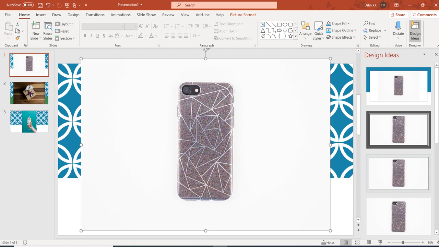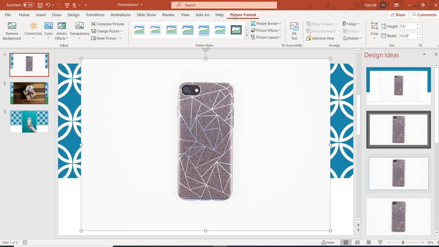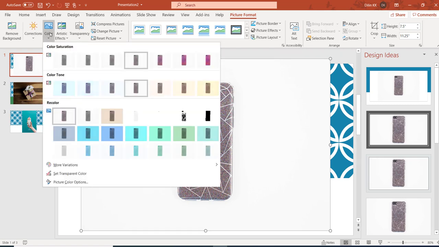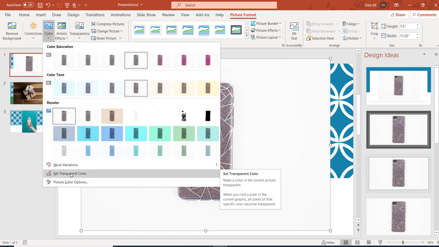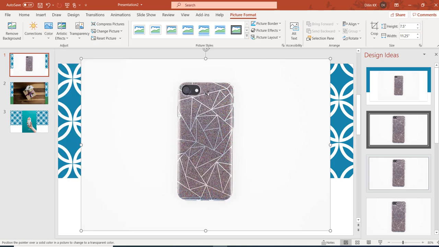So for that, select the picture and go to the picture format tab. There is an adjust group. From this group, you can see a color option. From this color option, there is a set transparent color option. So click on this. When you click on a color, that color becomes transparent.